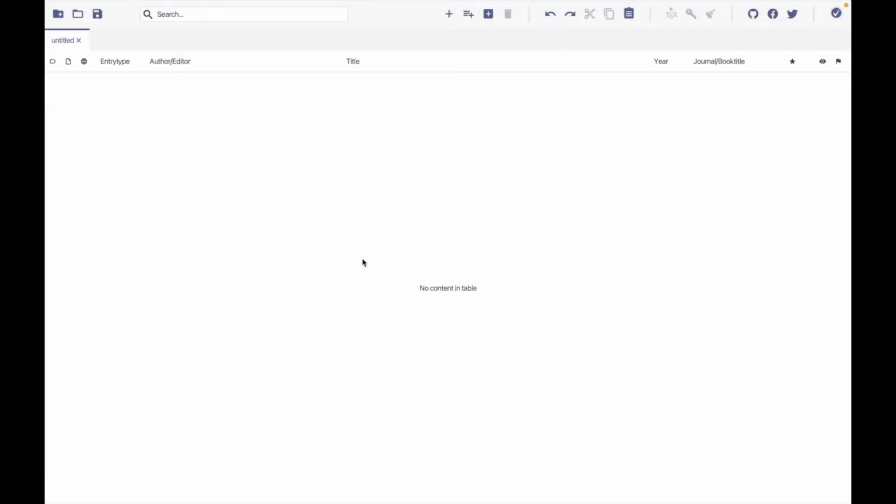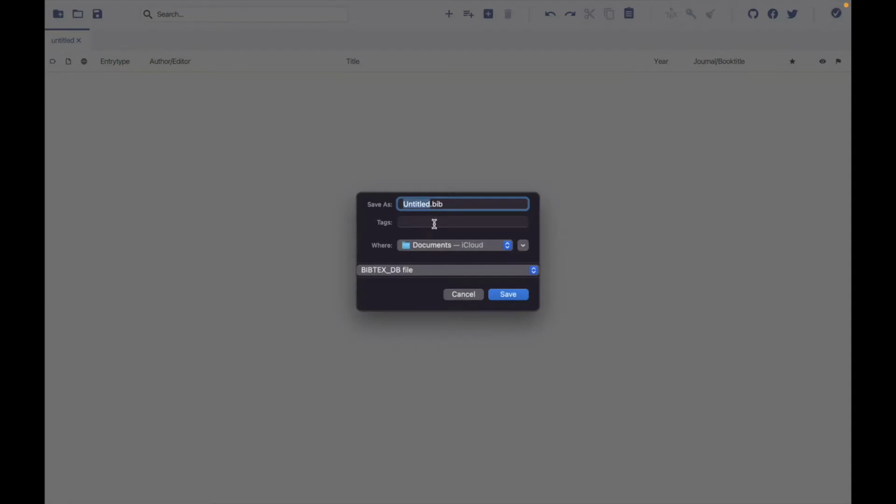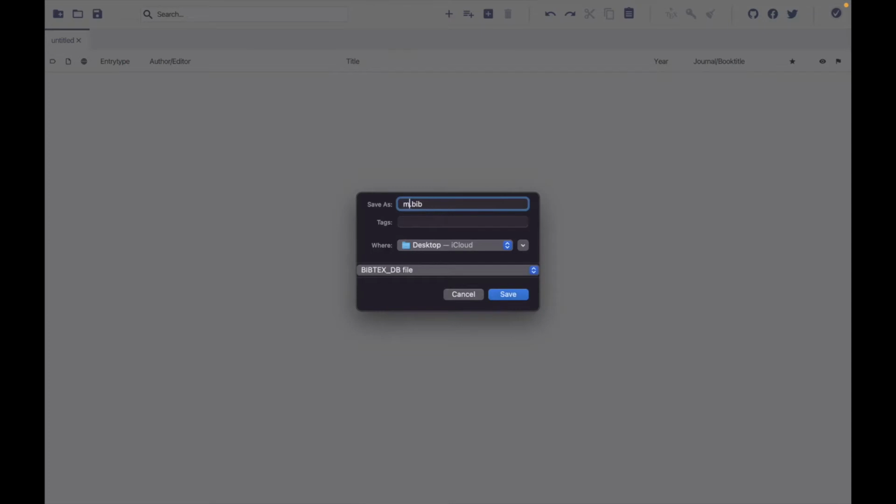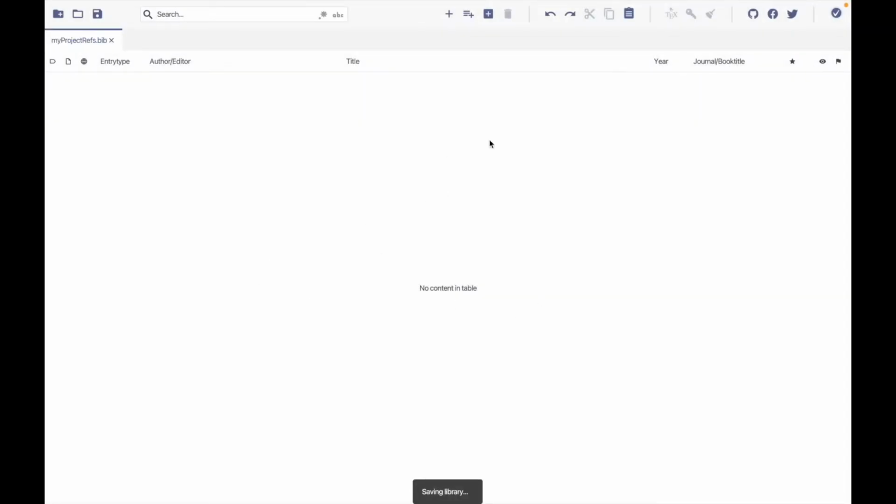But here I'm going to go through, and we can see just the interface here. Again, I'm using the Mac version. You can feel free to use any other, but they should be about the same. All you really need to do is go to File, and you can create a new library. And here, this is going to say that you don't have any content in your table. I'm going to go on and save this, put it on my desktop for now, because I'll delete it later. And we'll just say project references.